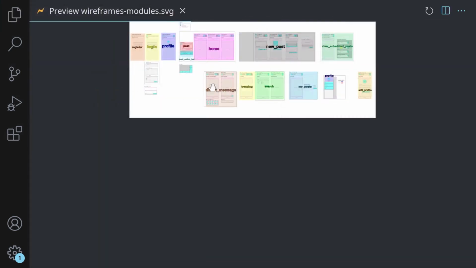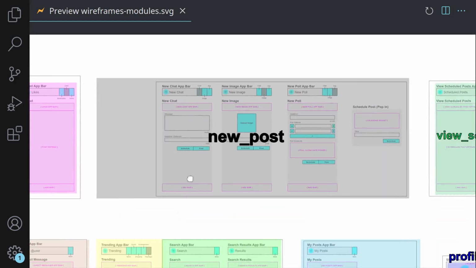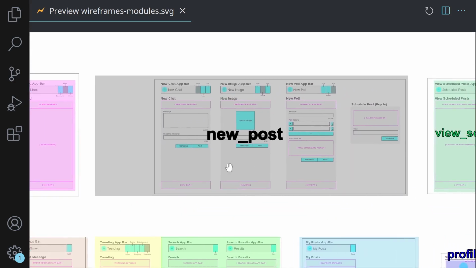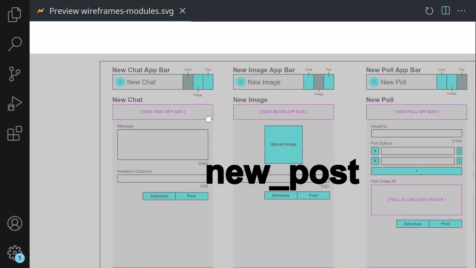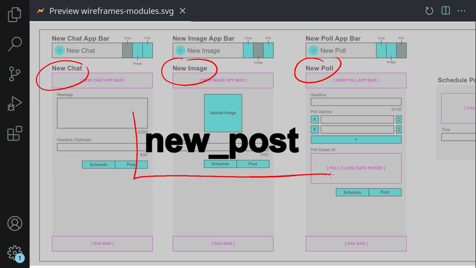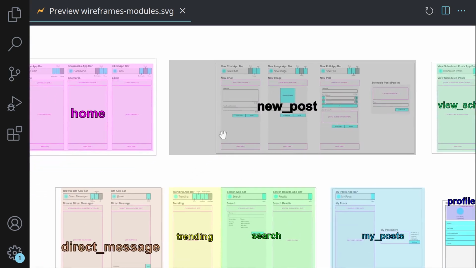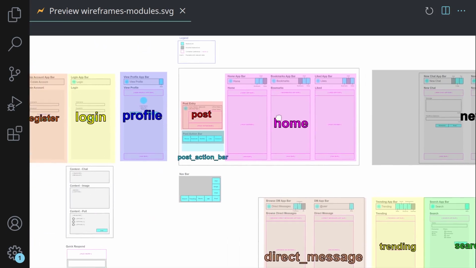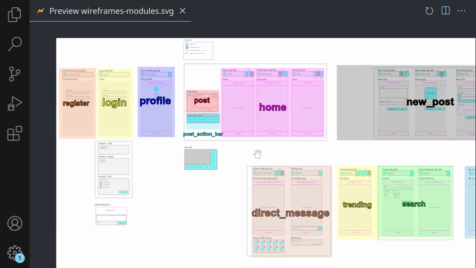The wireframes modules document shows where the source code is going to exist per page. So for example, if we take a look at new post, we'll see that we have the new chat, new image, and new poll. So all of our code for new chat, new image, and new poll is going to exist in the new post module in Rust. So we can use this to reference where our code is going to be in the source code tree. That way things stay a little organized. Because with a project with lots of different components like this, organization is a big part of maintaining the project.